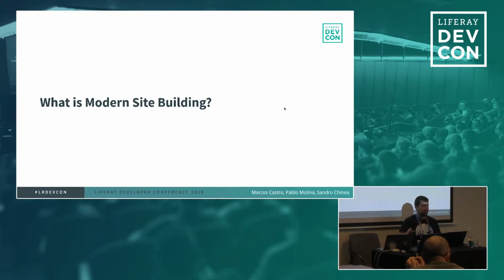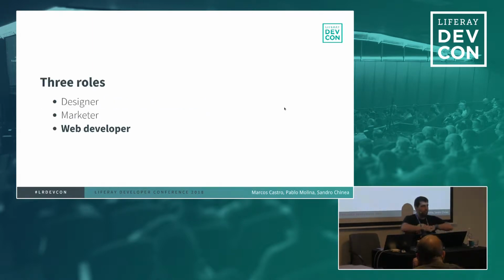There are navigation menus, page templates, and display pages, and if you went to Jürgen and Pavel's presentation yesterday, you may have seen these other features. We are going to focus on fragments, because modern site building is a project.